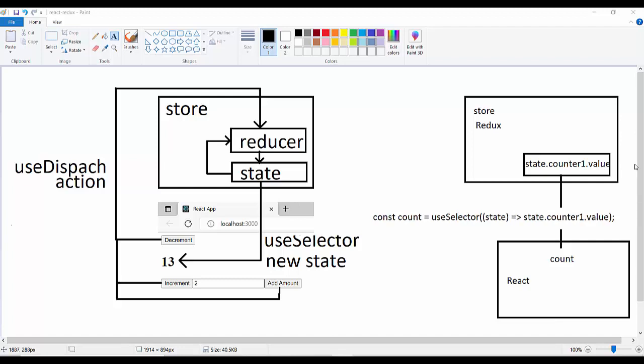In the Redux store, there is a state. It is an object with 7 properties. Every property is an object again. In that object, there is a value.